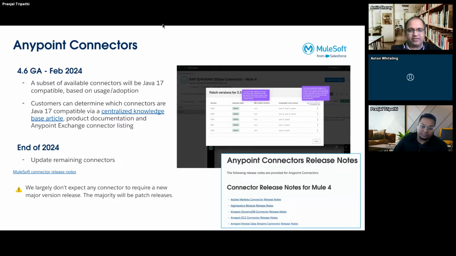Our experience so far has been that there is no major version release for any of them. The way we are approaching it is, for some connectors perhaps there's no additional incremental work on them. We just annotate them as Java 17 compatible. Some connectors there is some work, but there's no major version change on any connector that we've seen so far. Yeah. Go ahead, Pranjal.